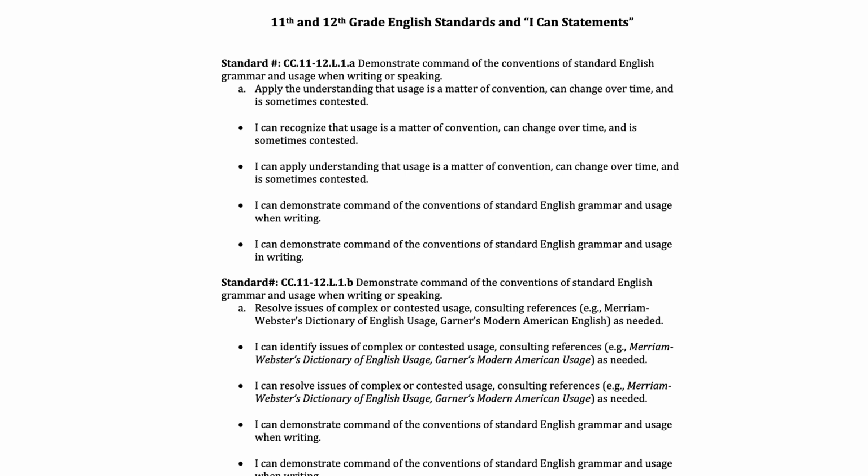I can recognize that usage is a matter of convention, can change over time, and is sometimes contested. I can apply understanding that usage is a matter of convention, can change over time, and is sometimes contested. I can demonstrate command of the conventions of standard English grammar and usage when writing.